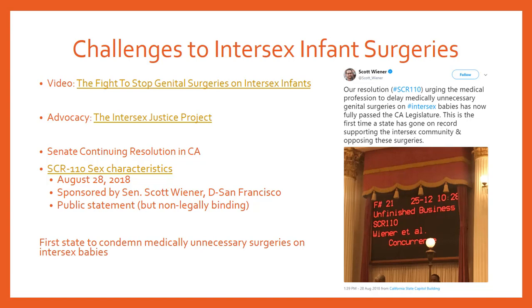In 2018, the California Senate passed a continuing resolution to publicly oppose unnecessary surgeries on intersex infants. Although this resolution is not binding, meaning it does not outlaw the surgeries, California is the first state to take a public stance on this debate.